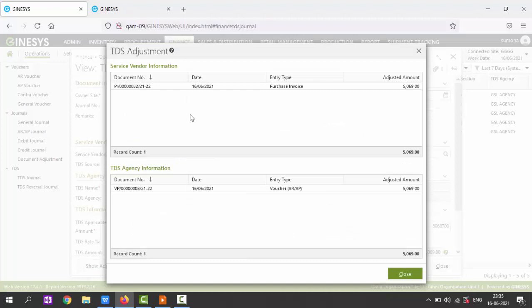In the adjustment portion, we can see that there are two different legs. One is for vendor information, that is the purchase invoice against which that TDS journal has been created. That is, we have collected the tax against this purchase invoice, and we have paid this through this voucher to the government. So the reflection of both ends can be viewed from this TDS journal, that tax has been collected as well as paid.